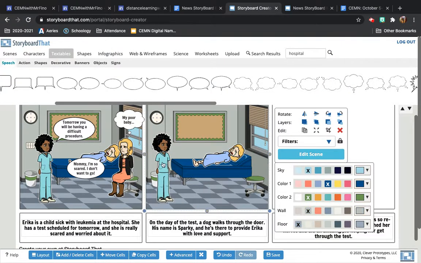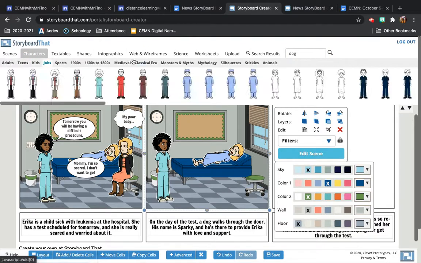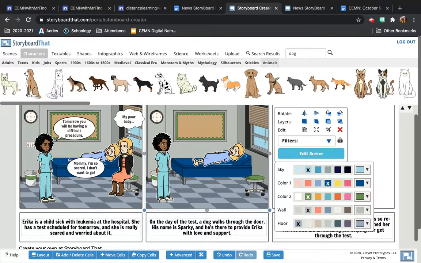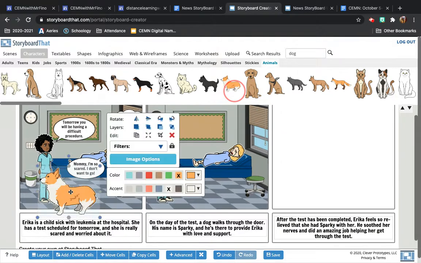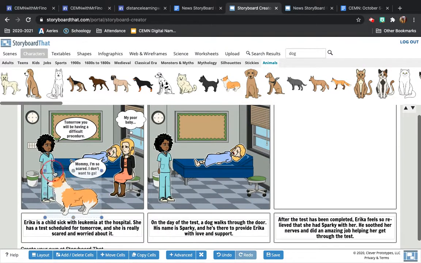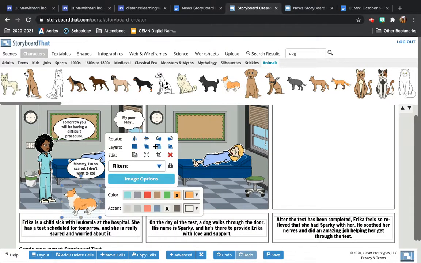We need to add Sparky to the frame, so I'm just going to search dog here, or you can go to characters, you can go to animals. Let's say I want to use a corgi. I want to use a corgi. Perfect, because who doesn't want to see a corgi in their room?